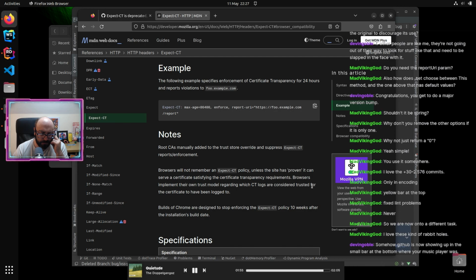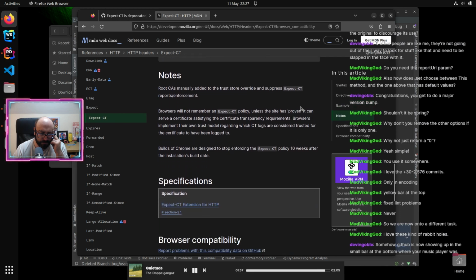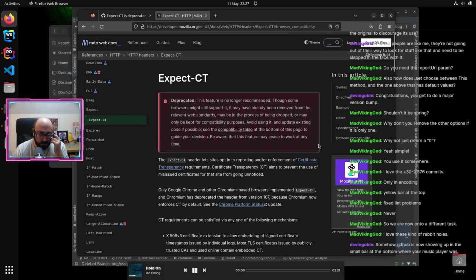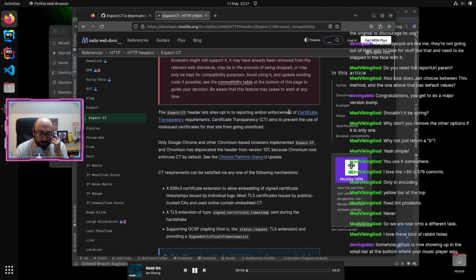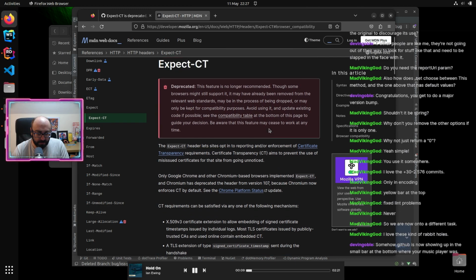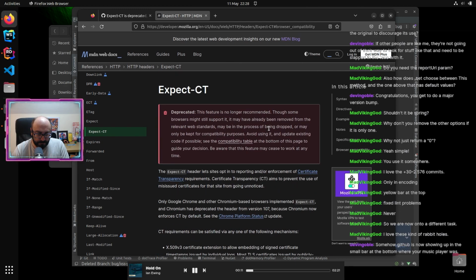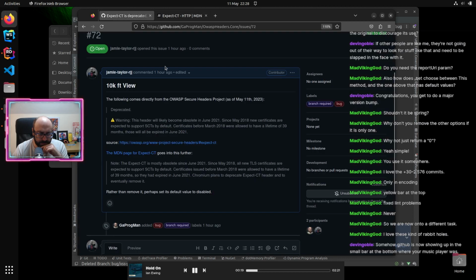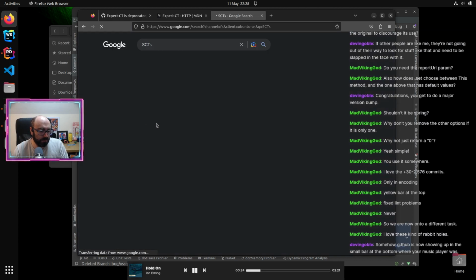Browsers will not remember an expect CT policy unless the site has proven it can serve a certificate satisfying the certificate transparency requirements. That's what CT means, certificate transparency. So there's an opt-in to reporting and or enforcing certificate transparency requirements. CT requirements aim to prevent the use of misused certificates for that site. What was this? It was an SCT. So what's an SCT? A signed certificate transport?